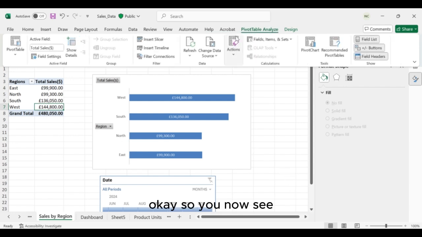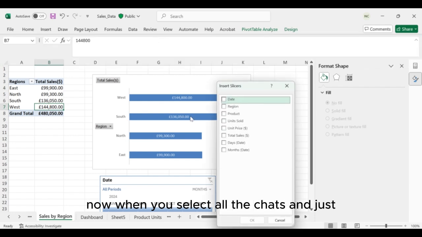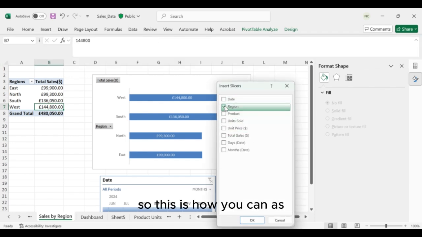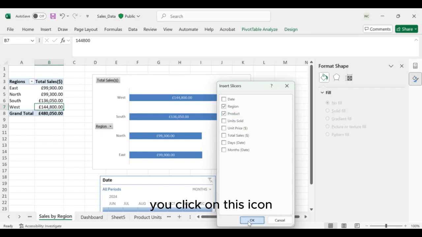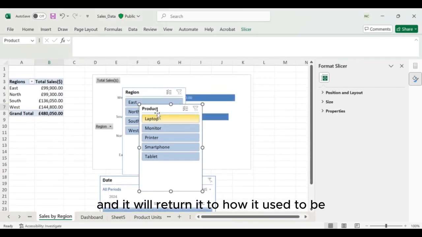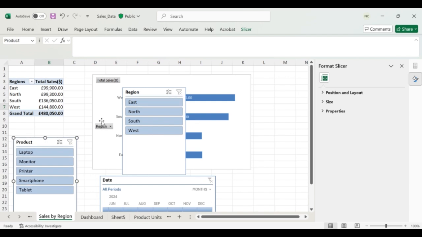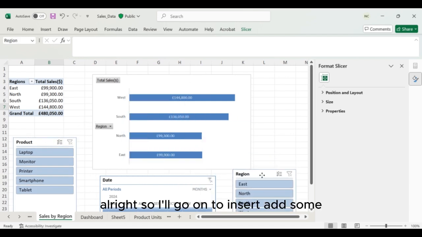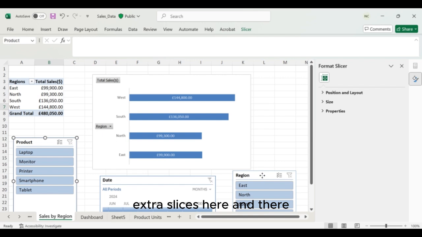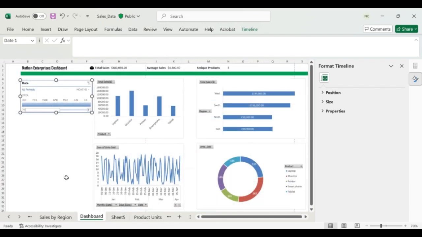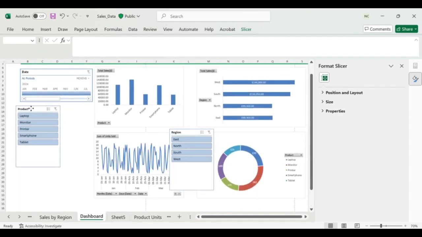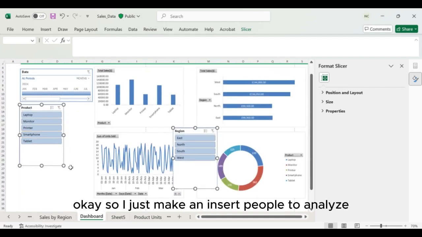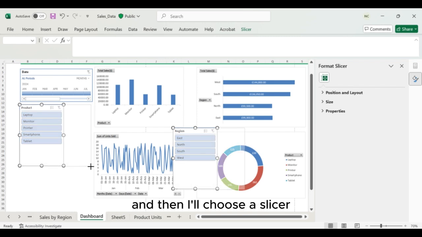Okay, so you now see that when you select all the charts, this is how you can achieve interaction on your dashboard. Okay, so if you're comfortable, you click on this icon to return it to how it used to be. All right, so I'll go on to insert some extra slicers here and there. So I'll just click on insert, PivotTable analyze, and then I'll choose a slicer.